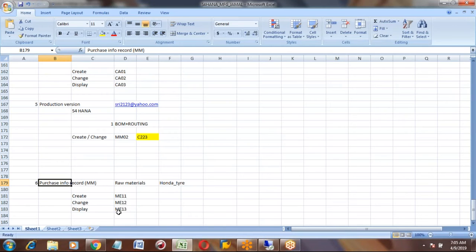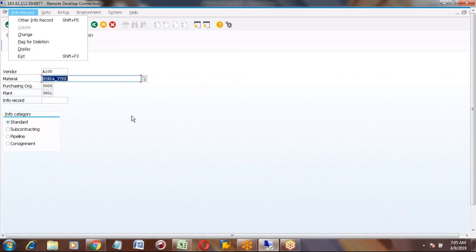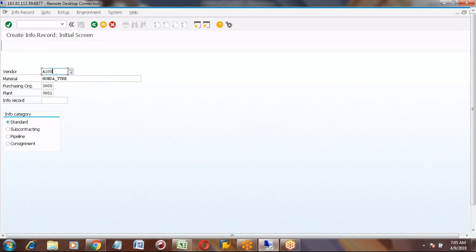The transaction codes which we will use for this are ME11, 12 and 13. The info record basically keeps all the vendors' information, the connection between vendor and price. Price, vendor and material combination. So here I enter the details: vendor, material, purchase organization and plant. Are you able to see my screen?